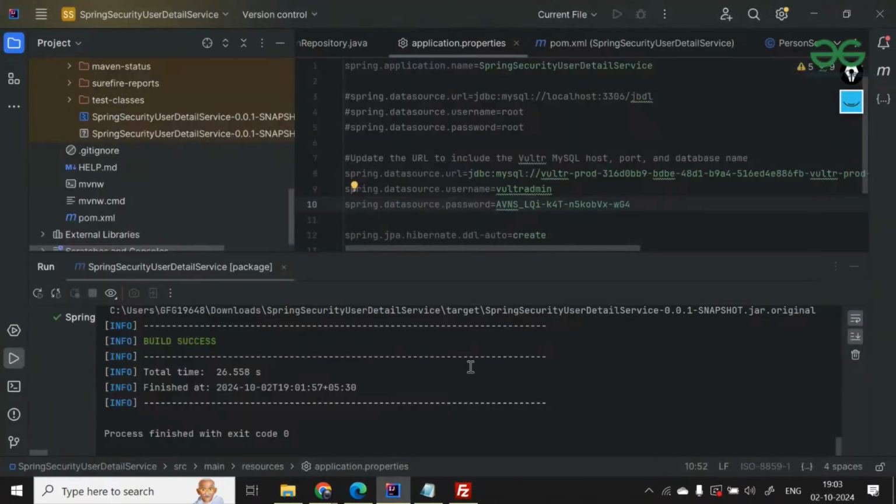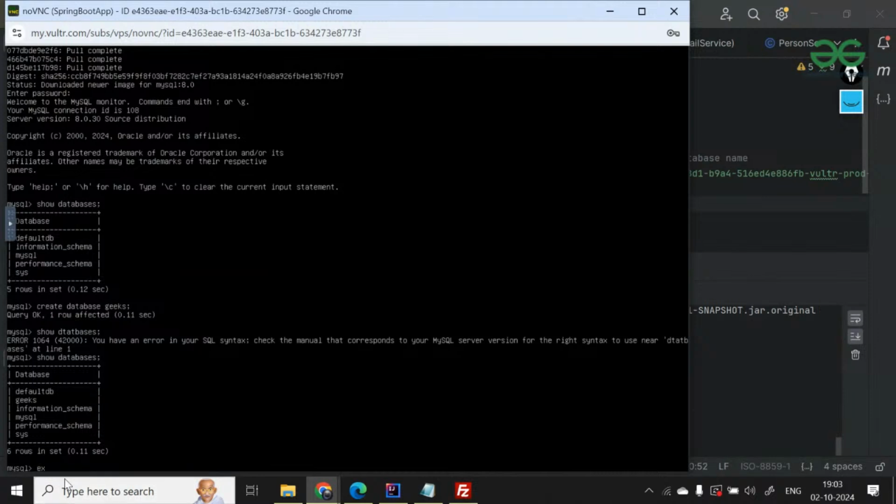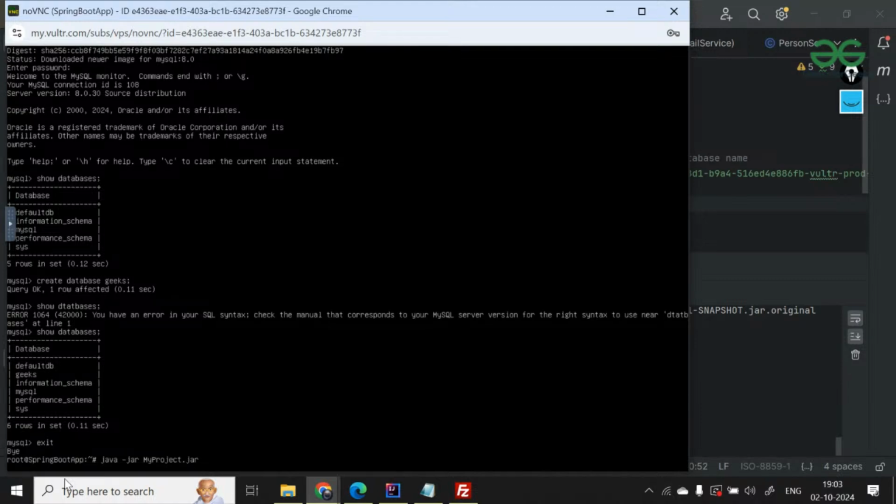Let us go back to your console part. So let me, we need not to be there. Exit, click on exit and then bye. Okay, fine. What we need to do, we need to run our jar application, java -jar myproject.jar. So this is the command to run your java application. So let me check one more thing, java -jar myproject.jar. Click on enter. Wait for it.